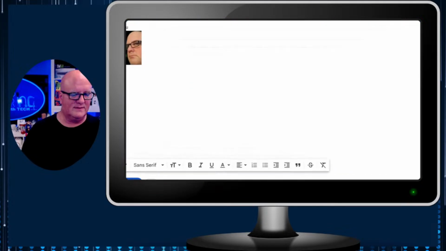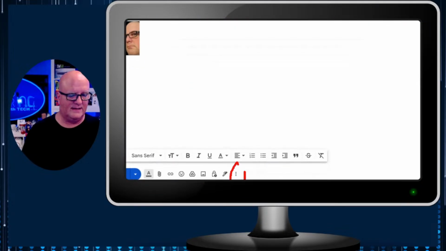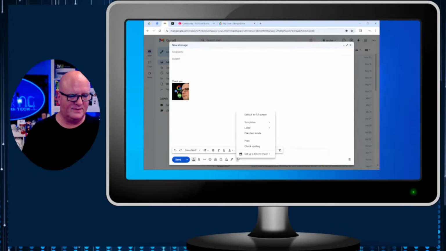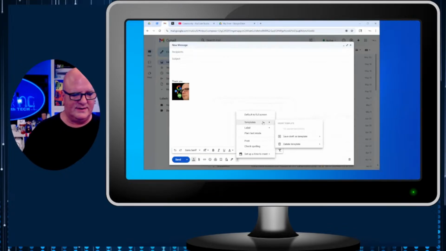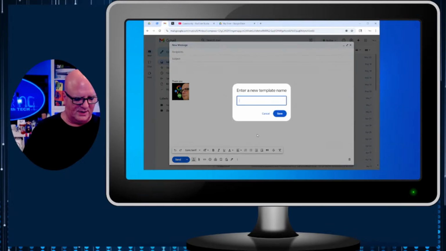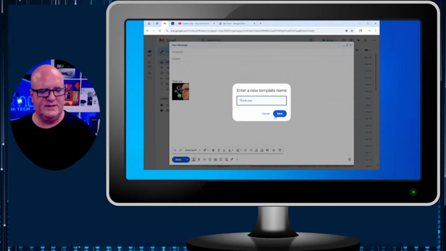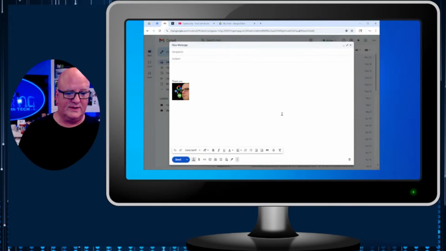But now I want to say this is a template. So I'm going to click on the three dots at the bottom, go to templates, and save the draft as a template. Click on that, save as a new template, and we're going to call this thank you. And if I'm not mistaken, this puts it in the subject line whenever you use it as well, I think. I'm not sure.